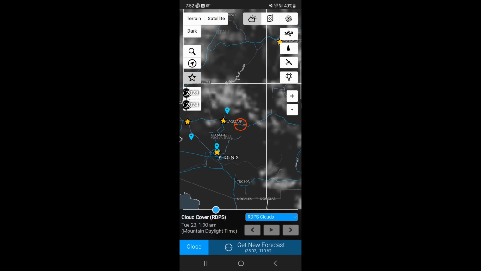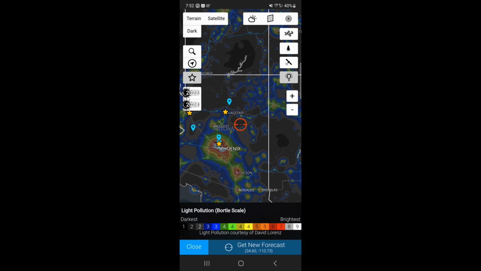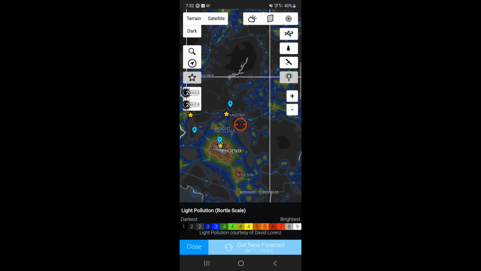Now, I know Flagstaff in this area right here is very, very dark skies. Let's look at the light pollution map. Look how dark that is out there. And a quick check on the Campendium app. There are tons and tons of campsites out there.